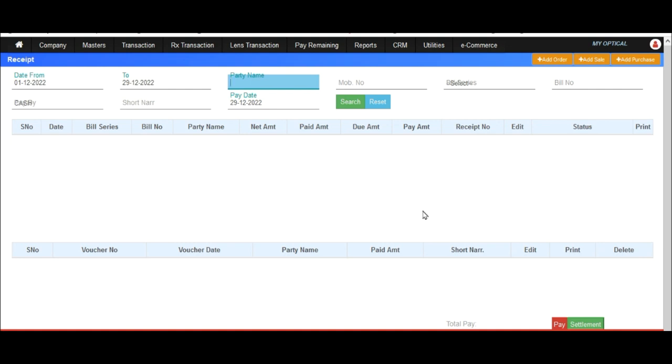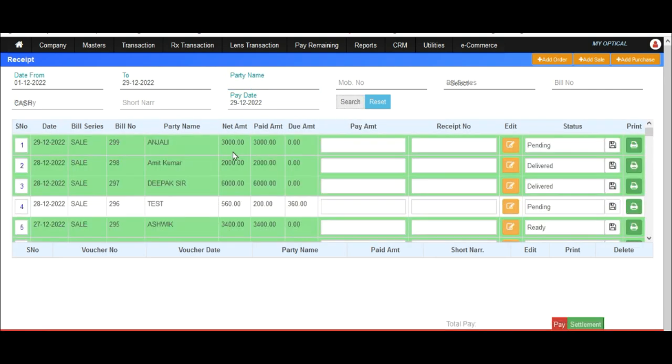If I click on OK, automatically all my due amount is cleared. Because my due amount is cleared, my name will be shown in green color. The green color indicates that you have no amount due. If it is in white color, it means you have some amount due, and it will show in here only. So this is how you will make a sale invoice, as well as take the pay remaining. Okay, thank you.